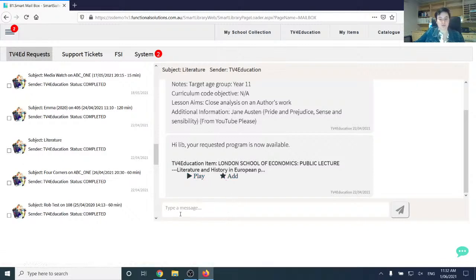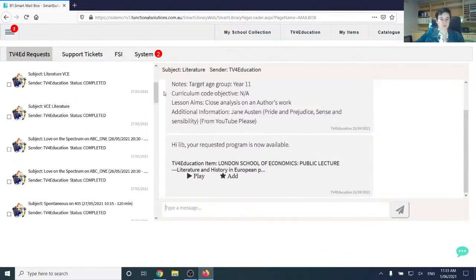You've also got a little chat box down here if you want to type anything to us, if you're just inquiring about your request, or let's say when you've made your request, you've made a mistake and you want to let us know, you can just let us know down here, press the little paper plane, and that will send us a message and we'll be able to reply to you in this little chat window as well.